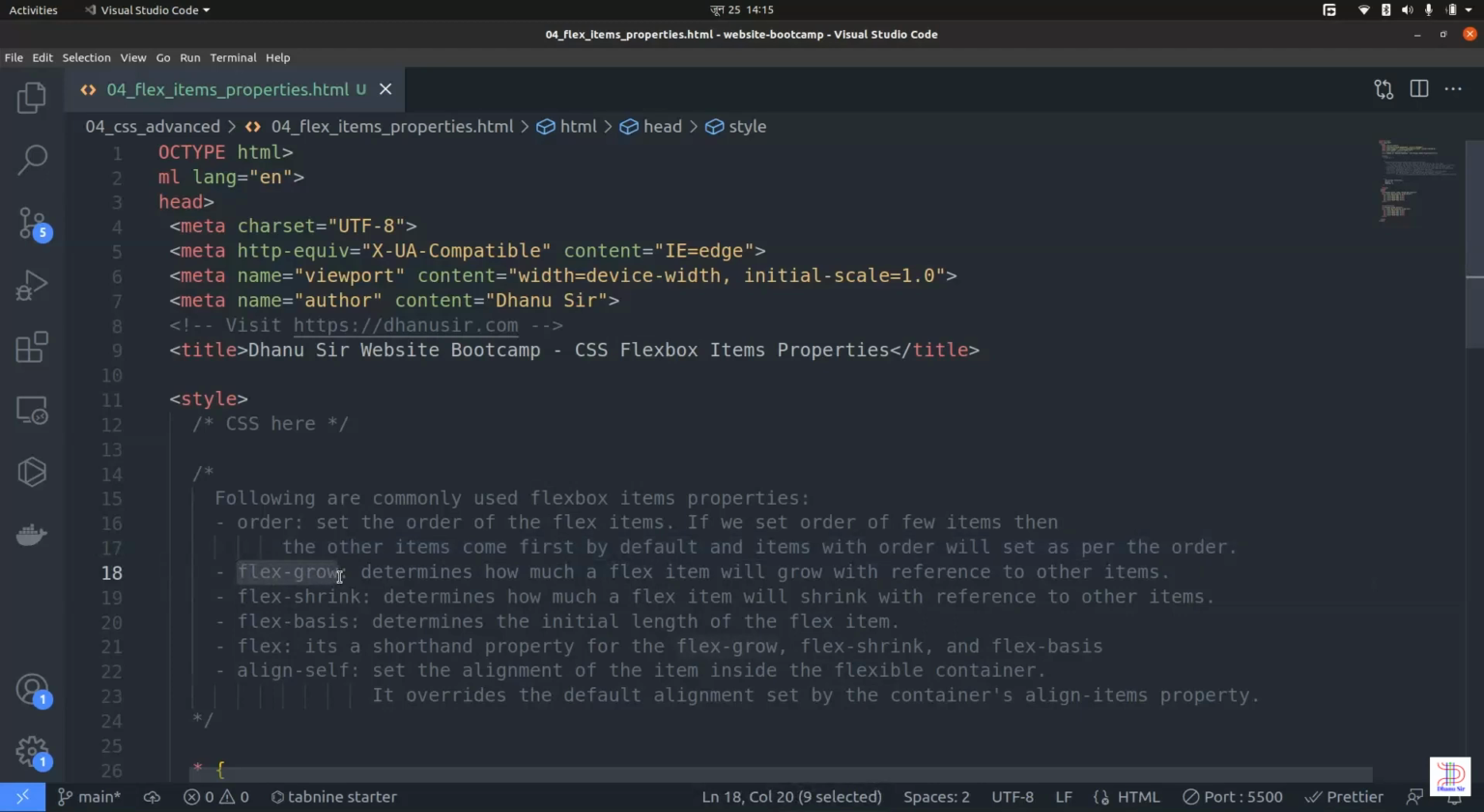The next property is flex grow. It determines how much a flex item will grow with reference to other items. Flex shrink. It determines how much a flex item will shrink with reference to other items. Flex basis. It determines the initial length of the flex item. Flex. It is basically a shorthand property for flex grow, flex shrink, and then flex basis. Align self, it sets the alignment of the item inside the flexible container. It will also override the default alignment set by the container's align items property.